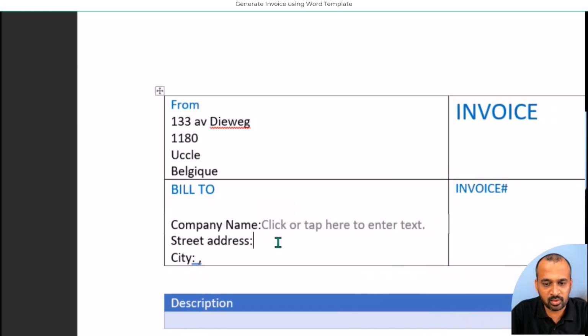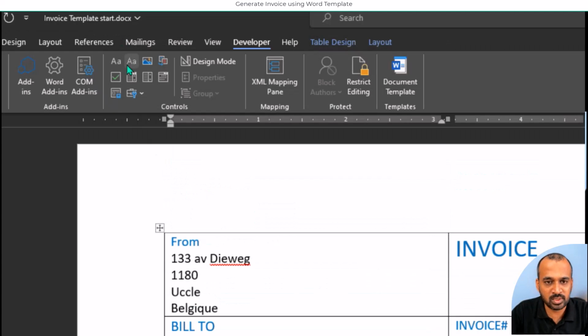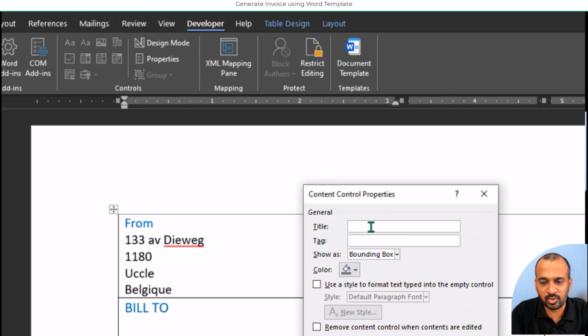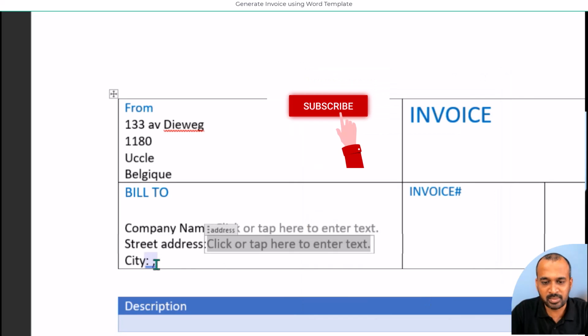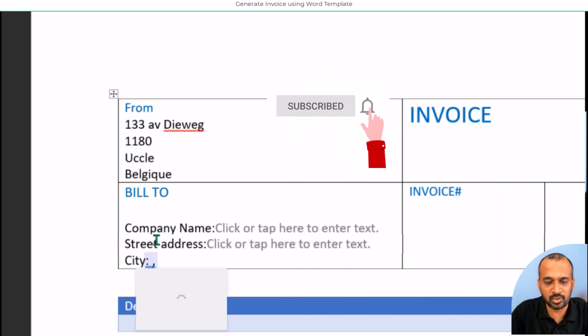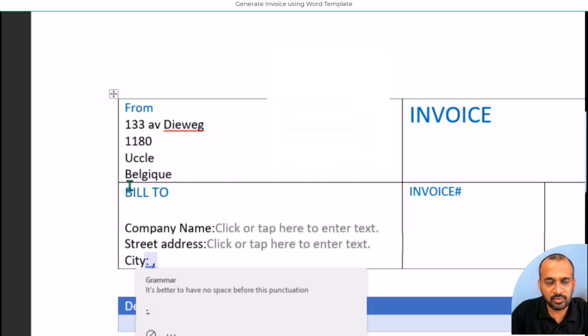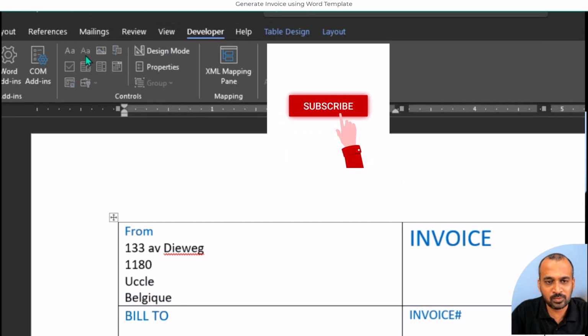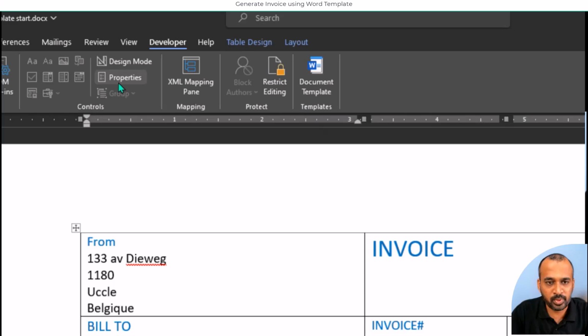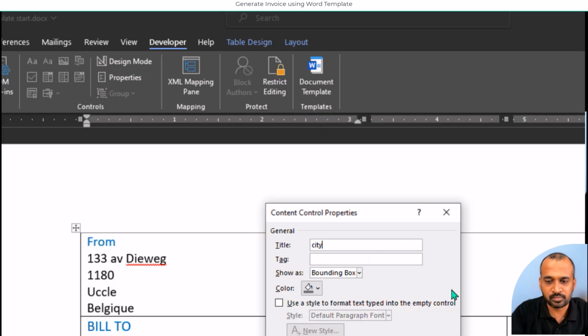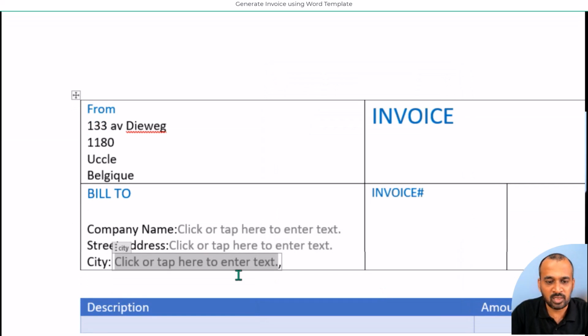And here you need to click on address. Again, go to this one, same thing, and then click on Properties. And on the title, you need to give here as address. I'm just giving you this example. We need to use the same thing on your file as well. So here we need to use the city. Again, click on this one, go to the properties and use city here. That's it. And if you want to add a few more like zip code, you can also do that.